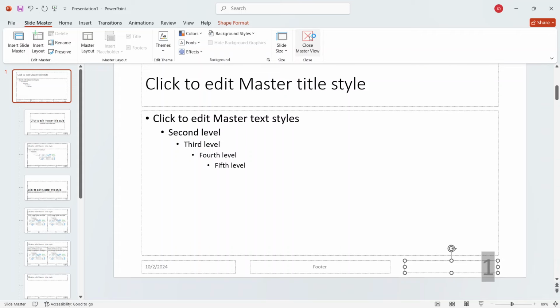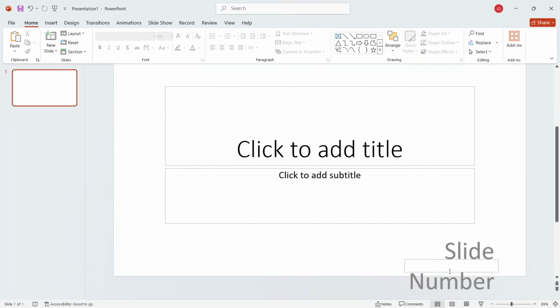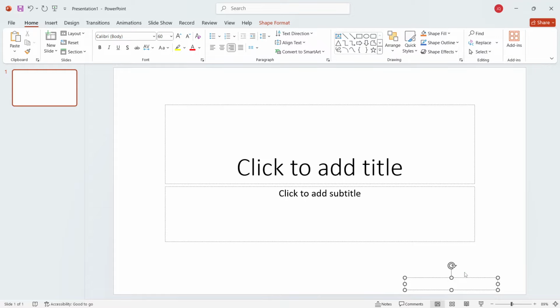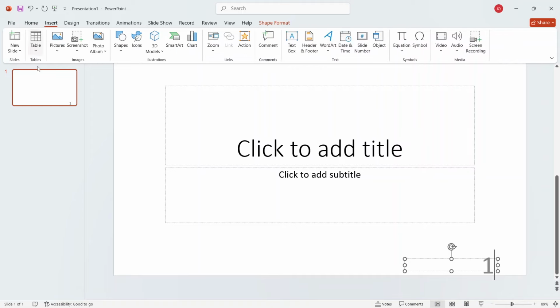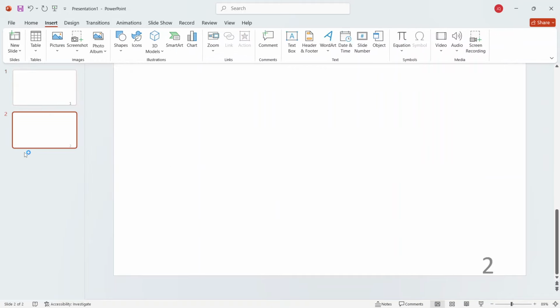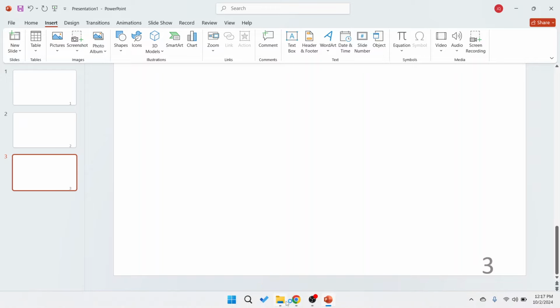Click on Slide Master and close master view. And here you can see that after slide number is added here, and you can add multiple slides and add the number here like this one and repeat the process. So this is the process that you need to follow.